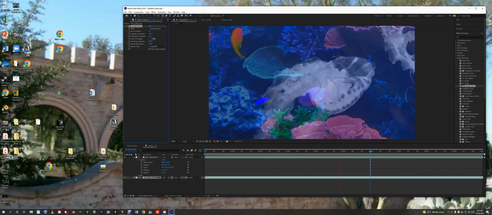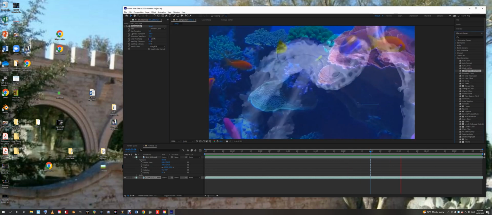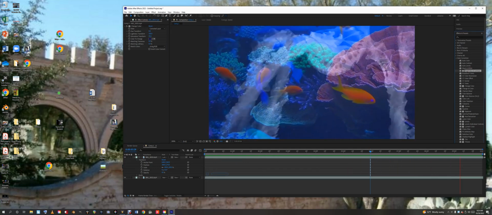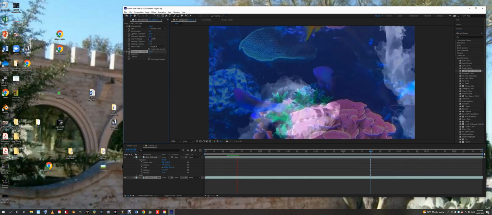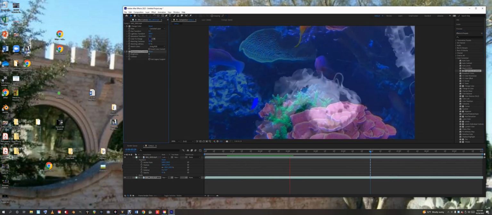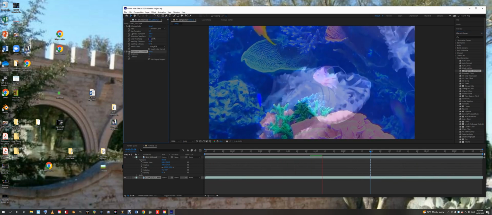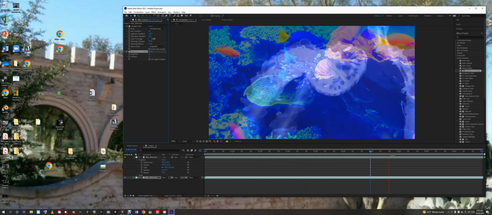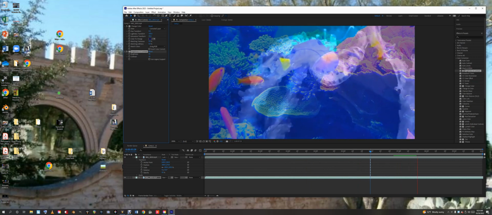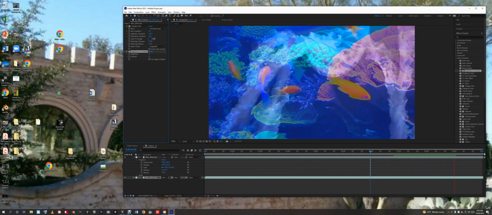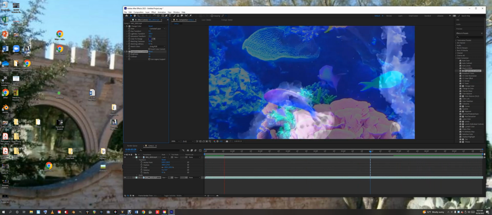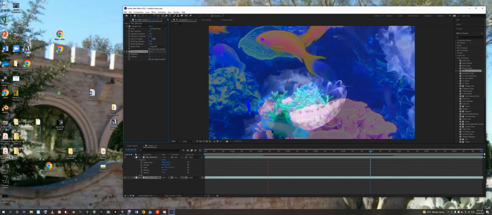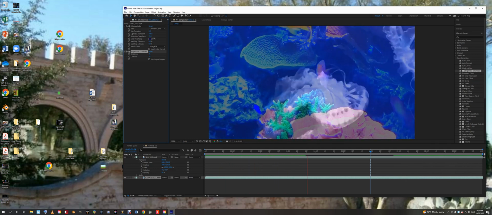Last thing I might do is play again with the brightness and contrast, so I'll grab that and drop that down as well. And again, just bring up the brightness a little bit more just to bring out the colors and increase the contrast. So that looks good. I'm going to keep that. So we'll call that Jellyfish Tropical. Alright, so that'll be comp 1.